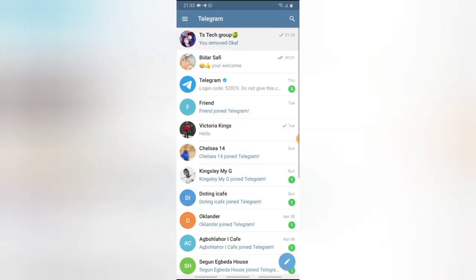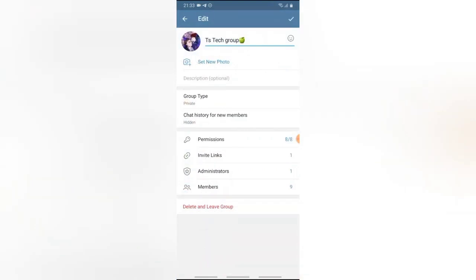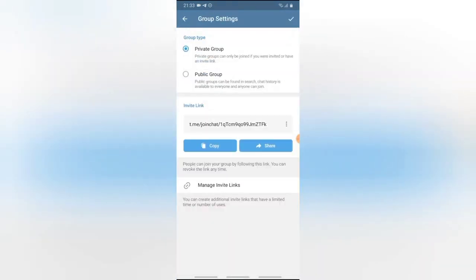So now if you want to make it public and you want people to discover it that way, it's left for you to decide. So that is what the group private and the group public settings do. Put it on private, and they'll be able to join it only by having this link.